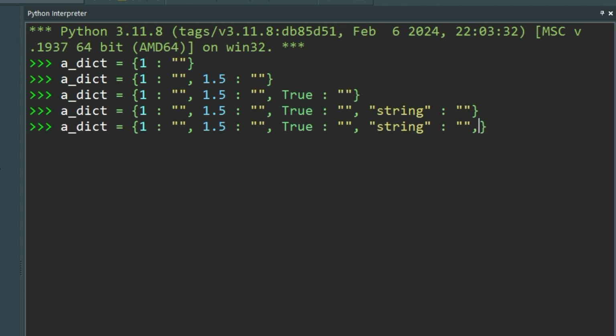We've also seen that we can use a tuple as a key. Create a tuple of 0, 0 and set it to an empty string. Hit enter and no errors. All the keys here are data types that we've seen so far in this course. We've also seen a list. However, we know that list is mutable.